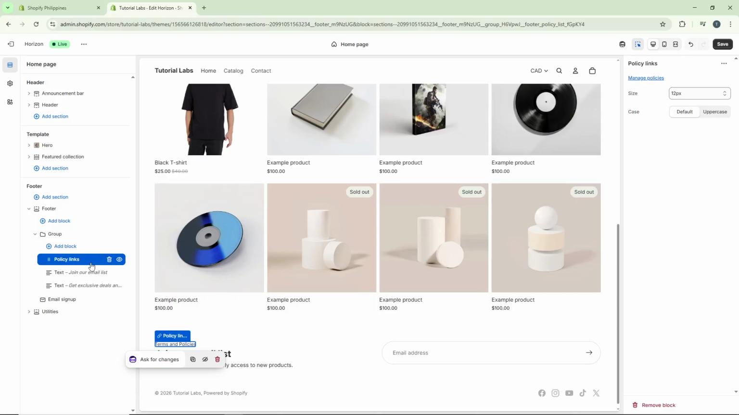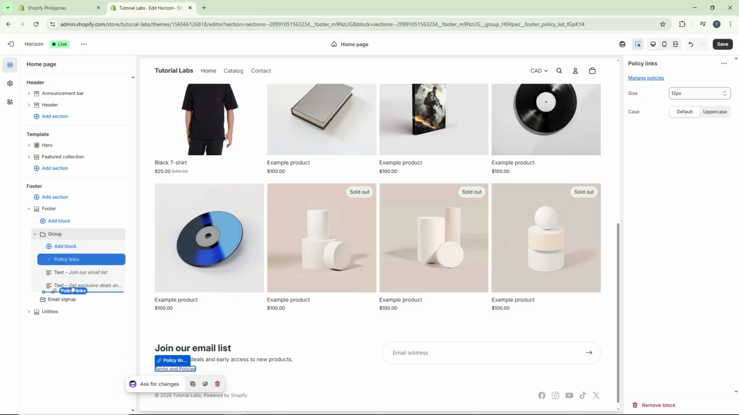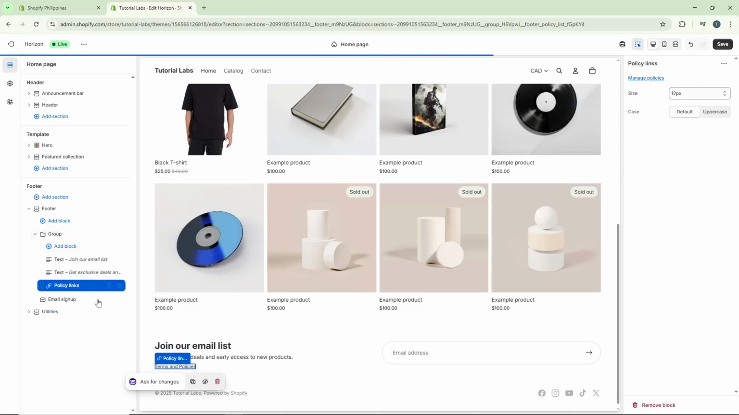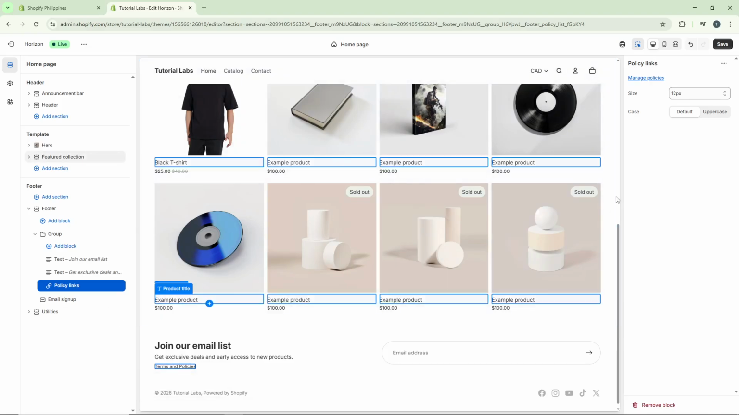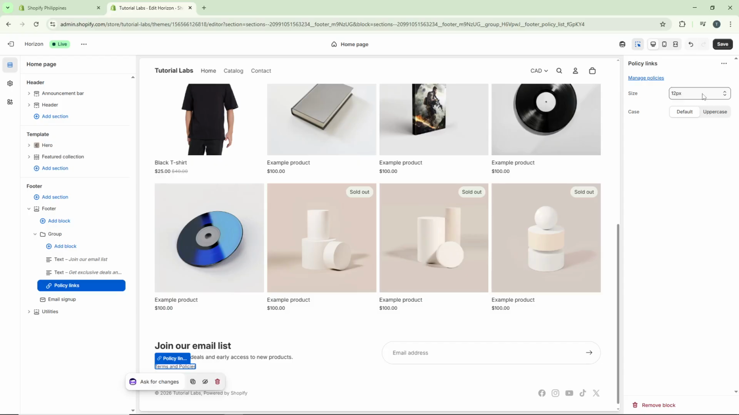Once you've added the Policy Links block, you have some flexibility in how it appears. You can rearrange its position within the footer by simply dragging it to where you want it to sit relative to other footer elements. On the right side of the screen, you'll see customization options where you can adjust the font size to match your store's aesthetic. You can also choose between default or uppercase text styling for the policy links.